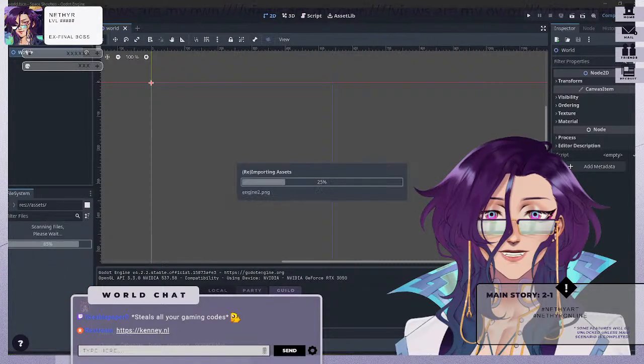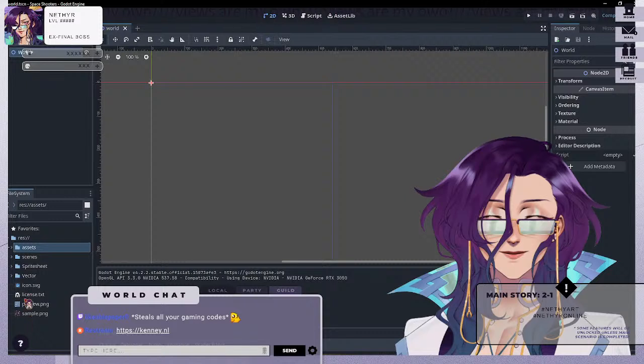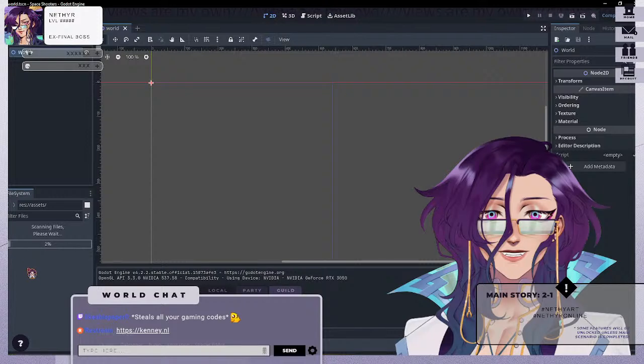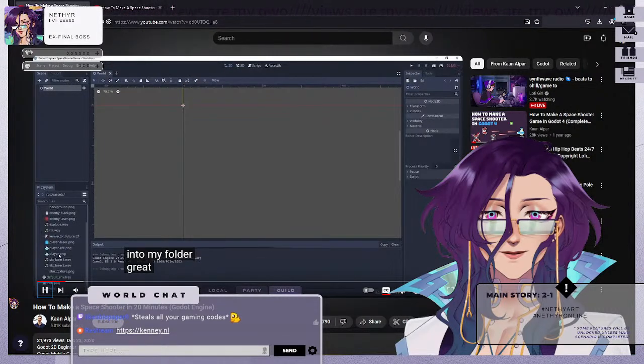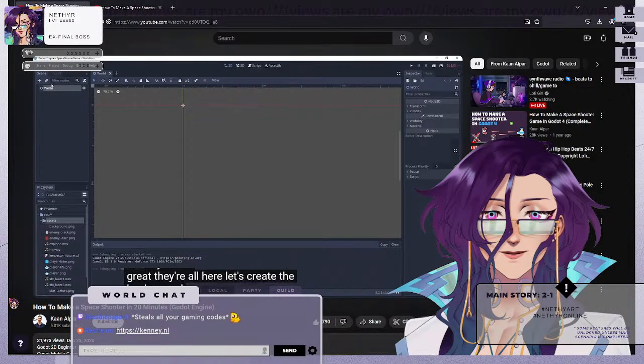Just rearranging my files. It's re-importing. Okay, I can accept that. And then from there, sprite sheet samples. I believe they're part assets, so you all will stay in there. I'm also going to press Ctrl S just to make sure I save, and then continue. Great, they're all here. Let's create the background.